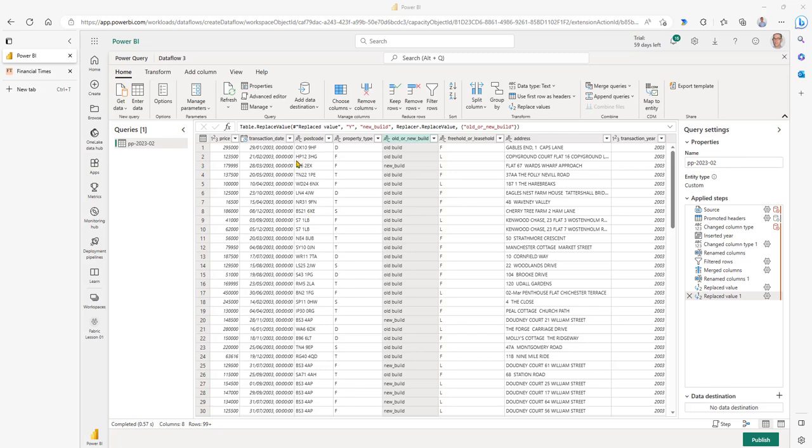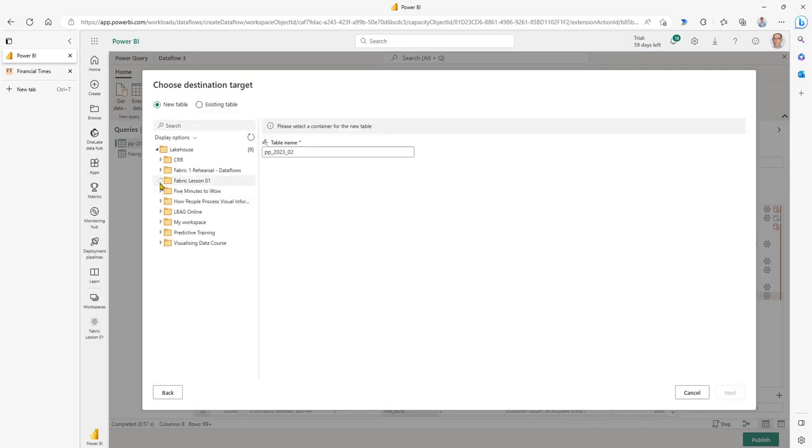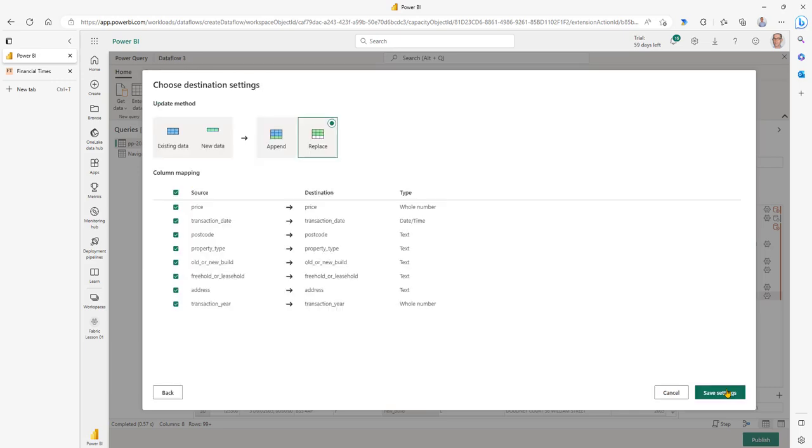Finally, we need to specify that our lakehouse is going to be the destination for this data. We can do it on the ribbon here or also down here. I'll click on Add Data Destination in the ribbon, and I am going to use my lakehouse. I'll click on Next. I'm going to choose the lakehouse in my Fabric Lesson 01 workspace. That's my property sales lake. Click on Next. The mapping looks good, so I'll save my settings.